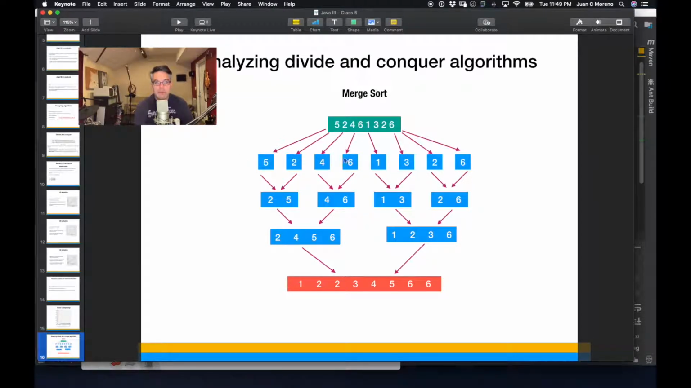And then you start applying a sort to those elements. For example, which one is smaller between 5 and 2? Then it would choose 2 as the first element and then 5. And between 4 and 6, which one is the smallest? Then it would keep 4 and then 6. And it brings it down to this level, 1 and 3, 2 and 6. Okay, so up to this level, each one of these subarrays is sorted.